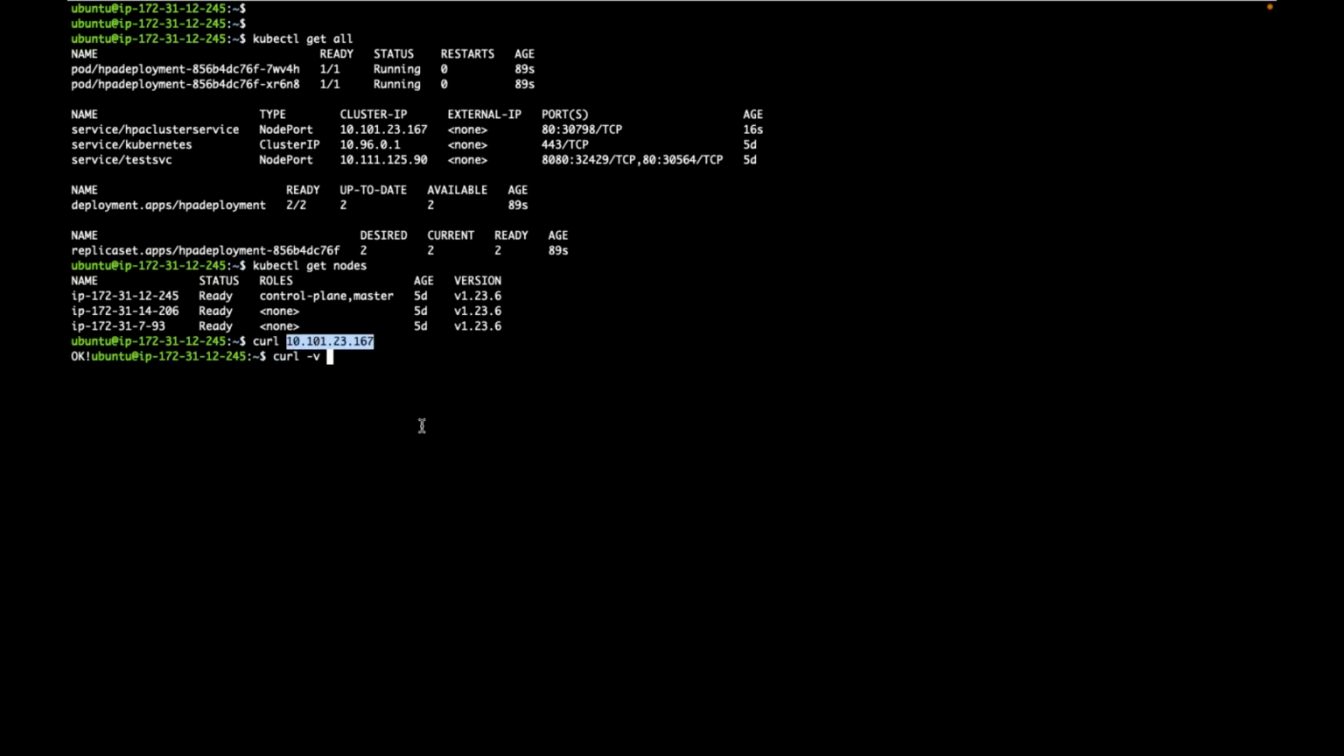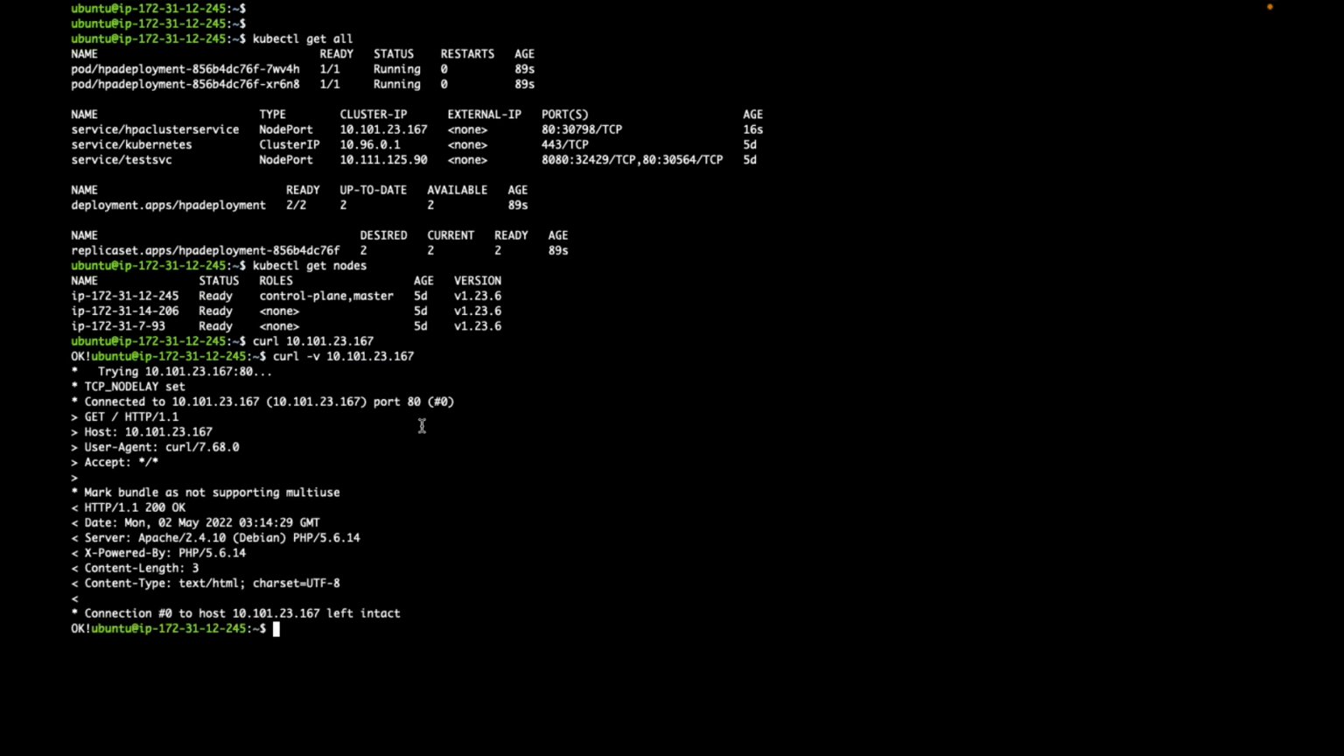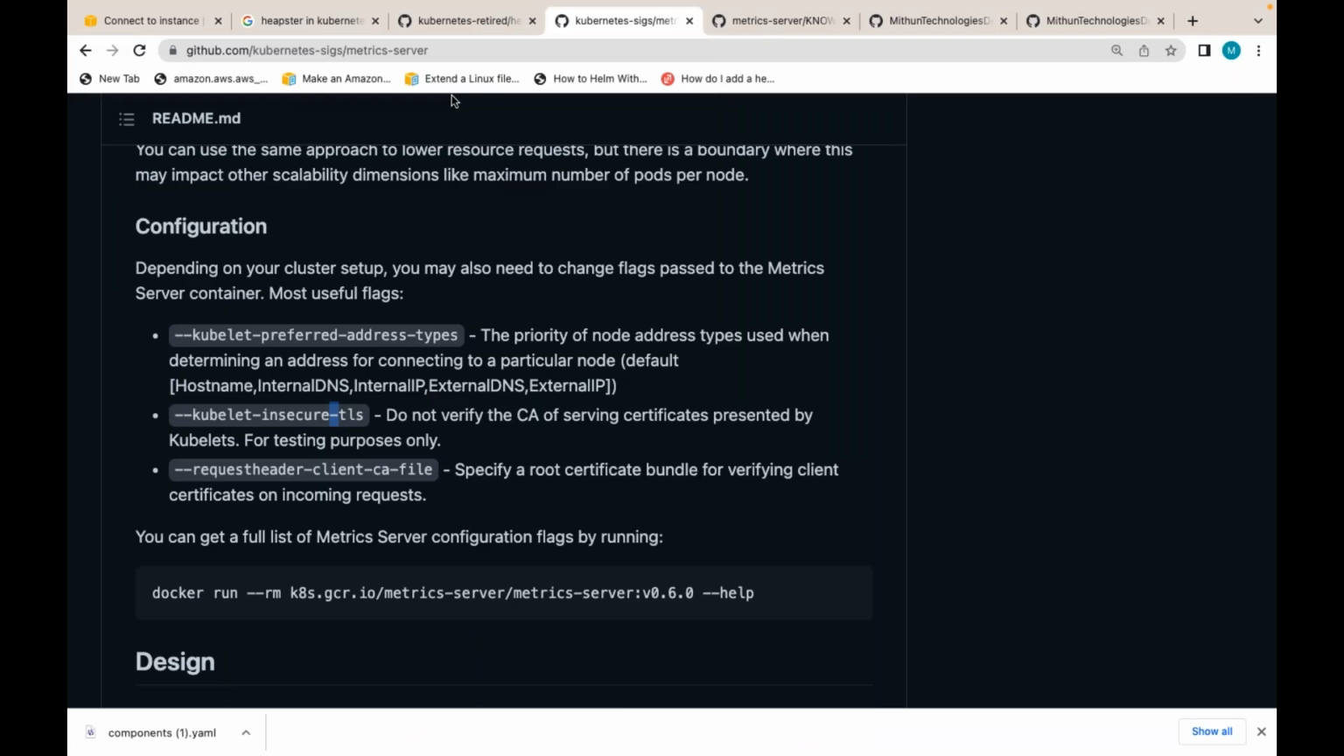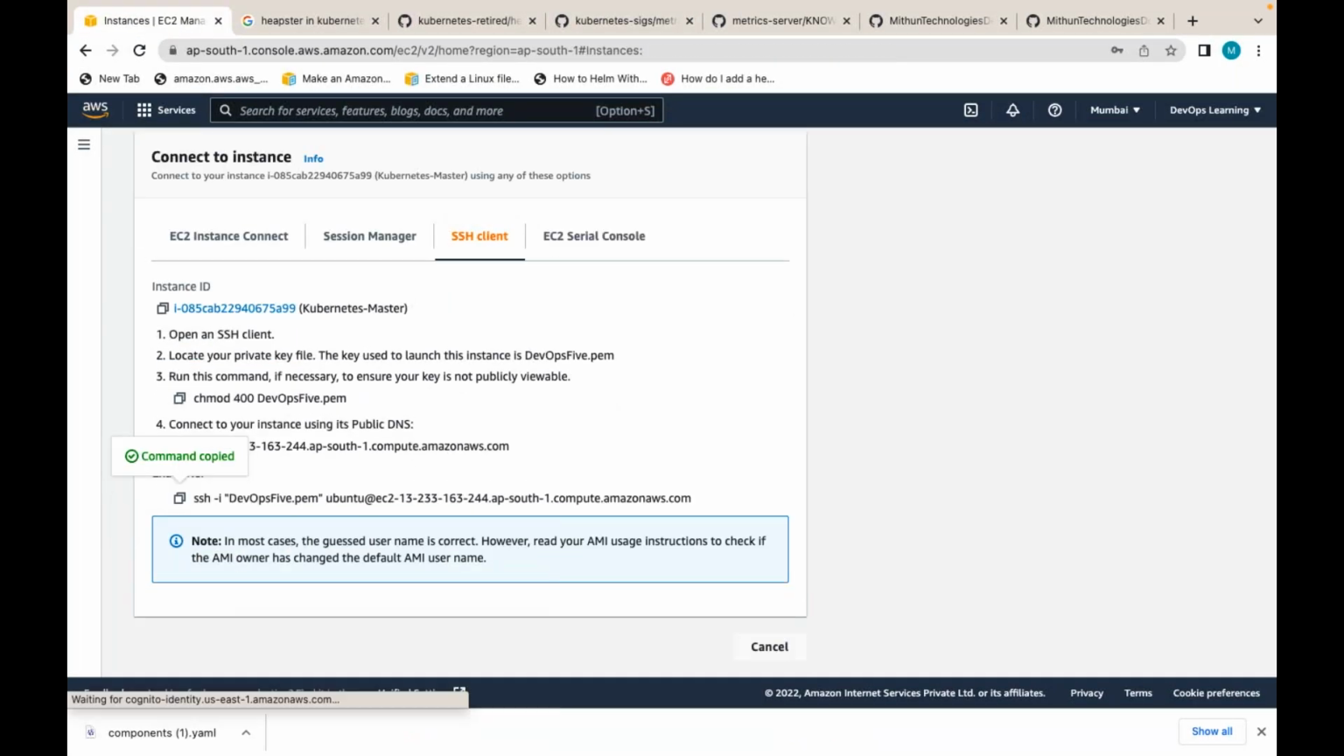This is a very simple application. You don't need a complex application to understand the concepts. Application can be complex or sample, but concepts will not change based on the application. Now I am getting 200 and a very simple response, okay. Now if I want to access from outside, I can use this port 30798 because I have created a NodePort service.